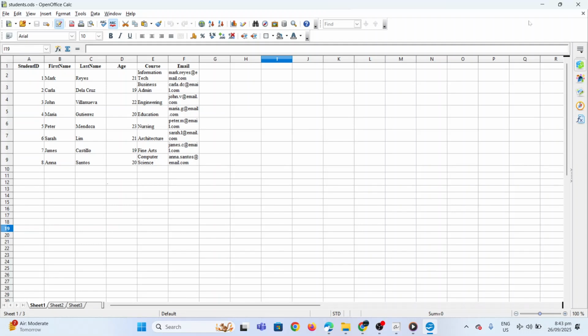In today's video, I'm going to teach you how to sort data in OpenOffice Calc. This useful skill will help you organize and analyze your data more effectively. Sorting enables you to view your information in a specific order, whether it's alphabetically, numerically, or by any other criteria that you define. So let's dive in and walk through this process step by step.